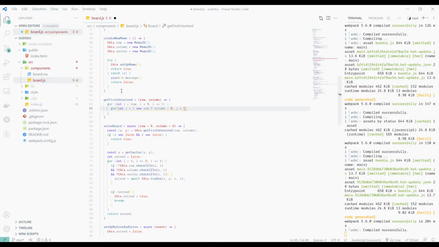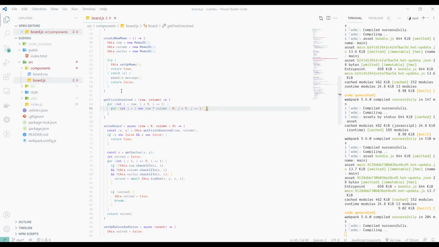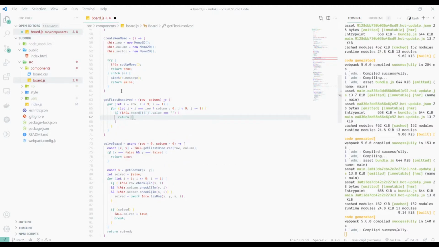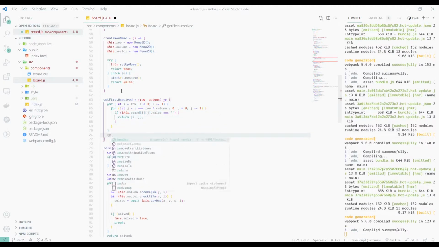Because let's say that you're supposed to start from second row, second column. Now, if you move to third row, we should start from the first column in the third row because it comes after second row and second column. Hope that makes sense. So inside the second loop, we'll check if the value of the cell is empty or not. And if it is empty, we return i and j in this array. Otherwise, at the end, we return false and false.